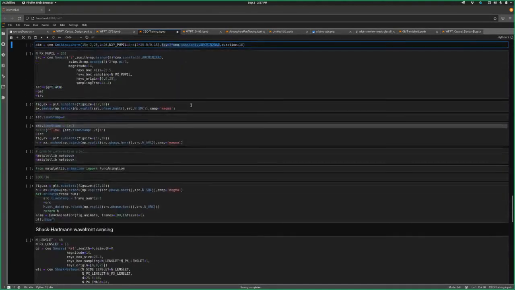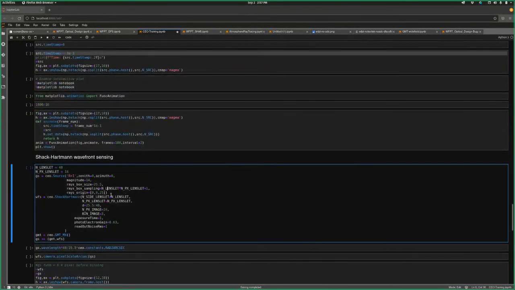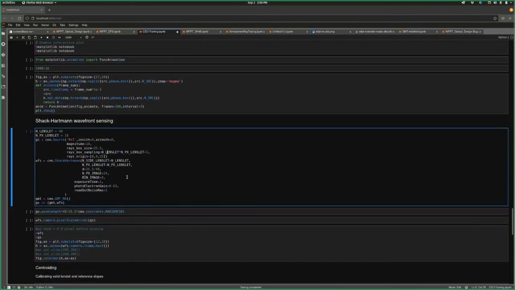So I won't describe that, I won't execute it. I will just show what it says. It's propagation of several sources through the atmosphere at the same time, and I'll show you that. But I wanted to show you the Shack-Hartmann wavefront sensing finished.